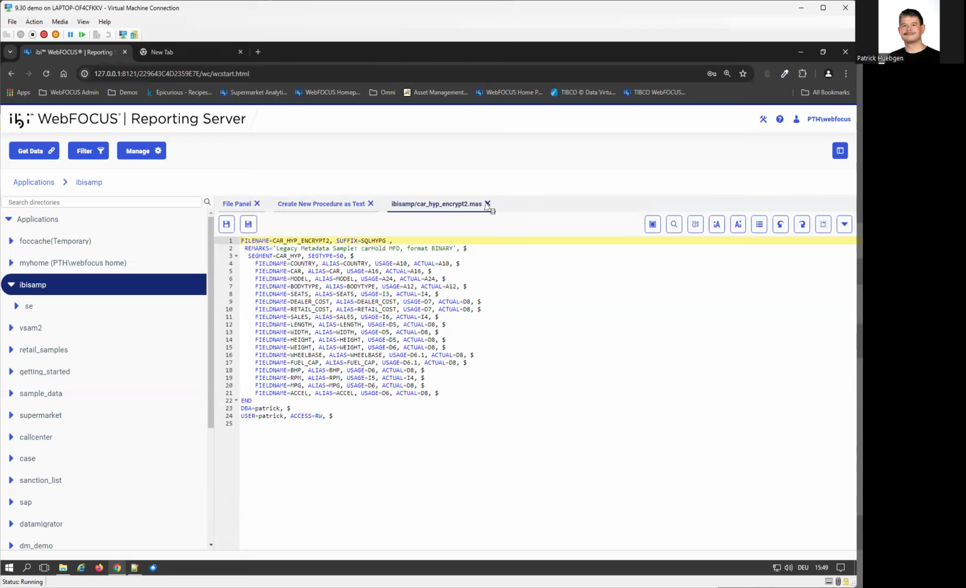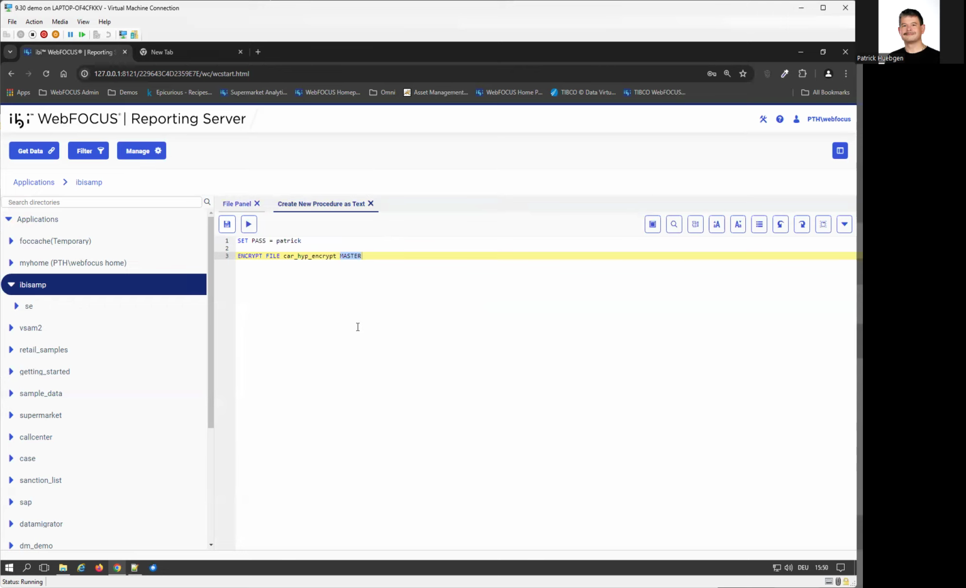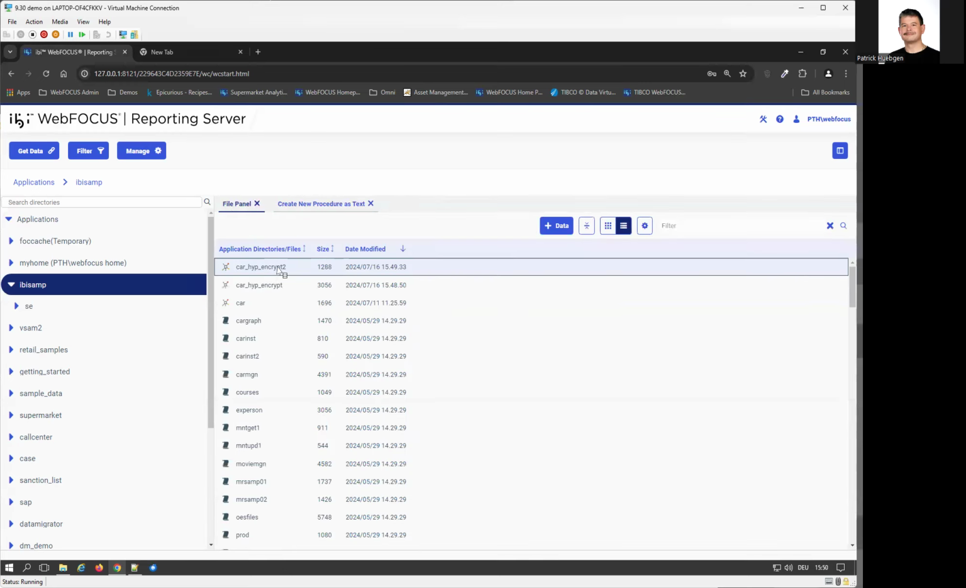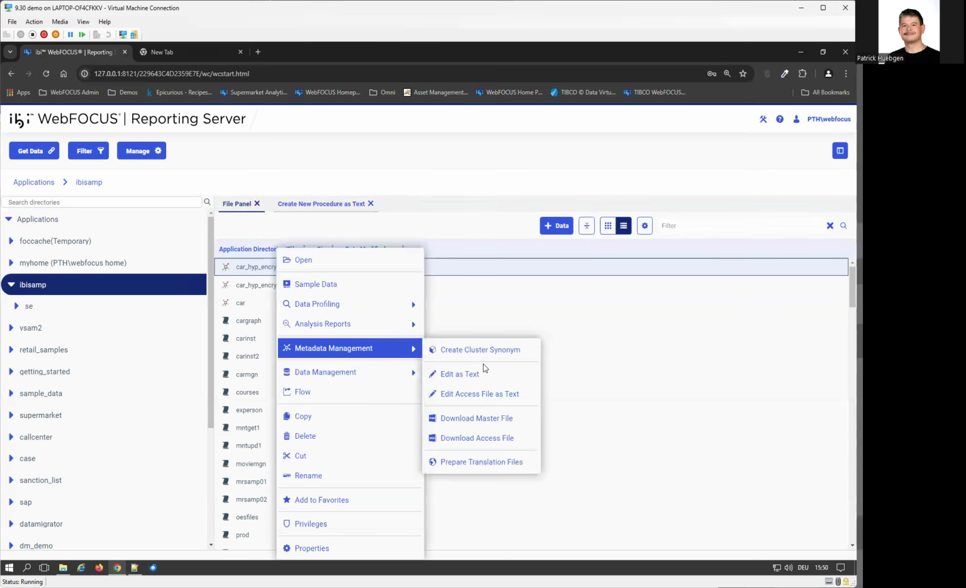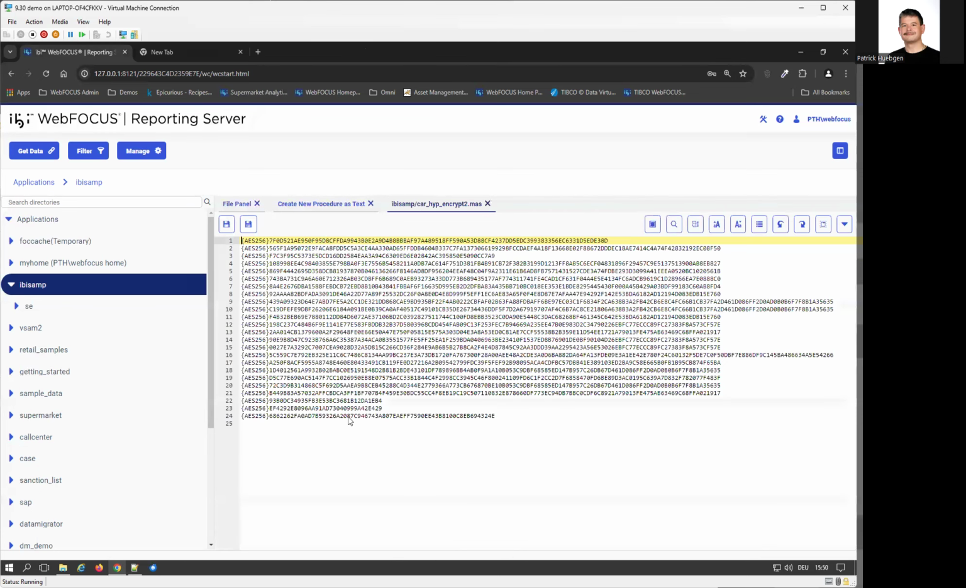Whenever I make changes to the master file, I might want to make sure to encrypt it again. So of course, we can encrypt that one. So it's encrypted now as well. That one is now an encrypted file.